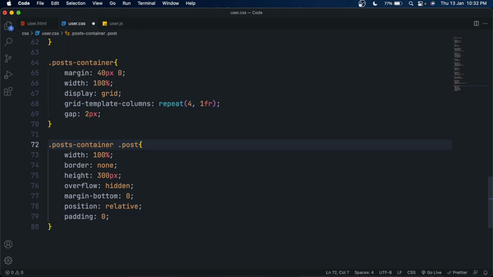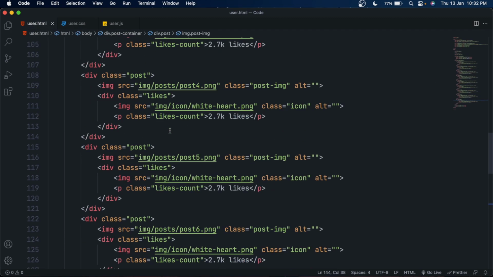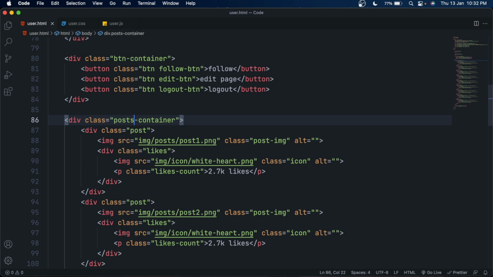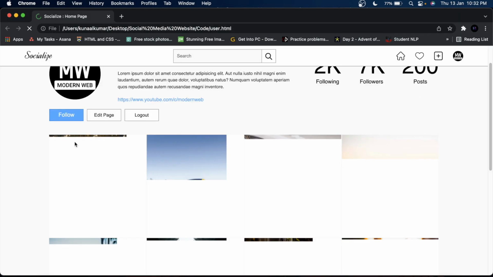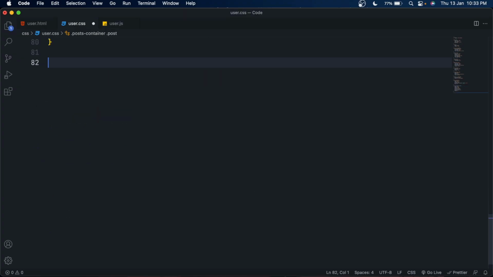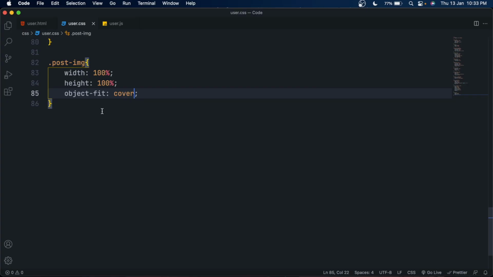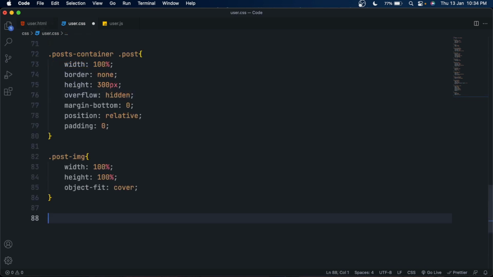So let's see why it is not working. Okay, I guess I messed up with the class name. Yeah, it is post, not post. Now it is good. Now we have to style the images. So select the post image and give it a width 100%. Also give it a height 100% to cover the whole container, and use object fit cover to make it fully proportional. It's not working because we have the white heart icon also.